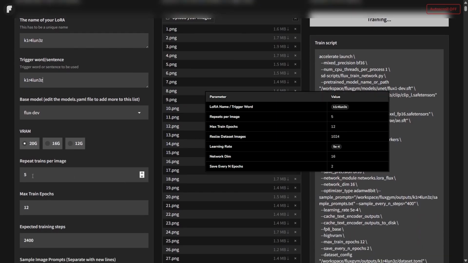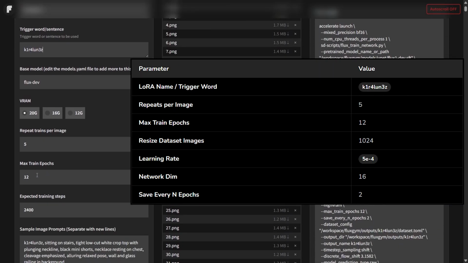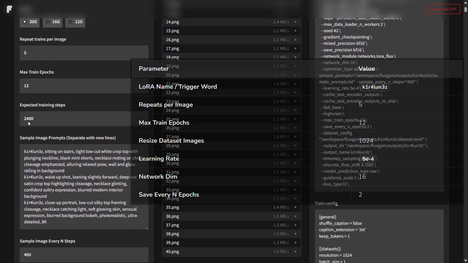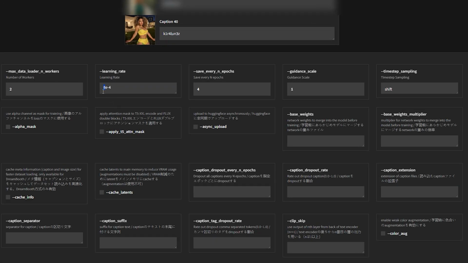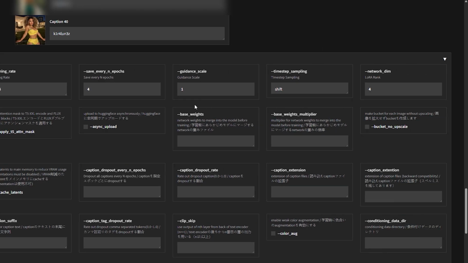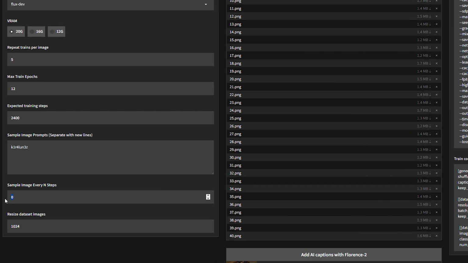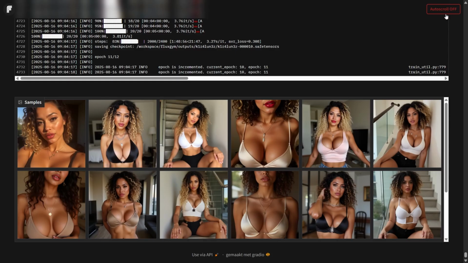Now for the settings, keep your images resized to 1024, set repeats per image to 5, and train for about 12 epochs. The learning rate should be set to 5e-4 and set network dim to 16. I also recommend saving every couple of epochs and setting sample images to generate every 400 steps. Just write a few short prompts so you can track how your training is progressing. That's it. Once training starts, you'll see sample images pop up showing progress.